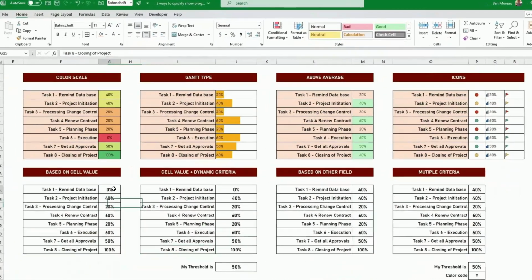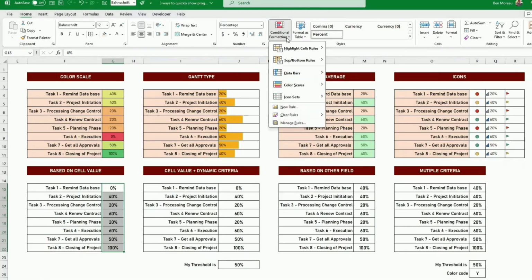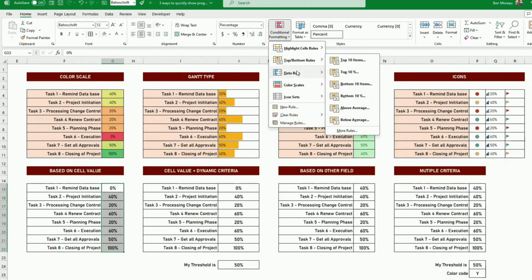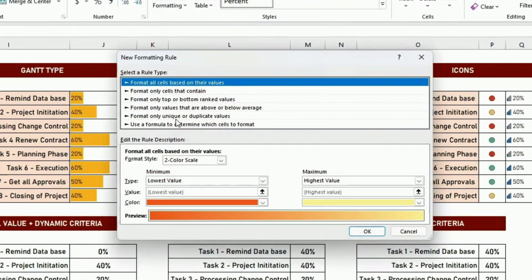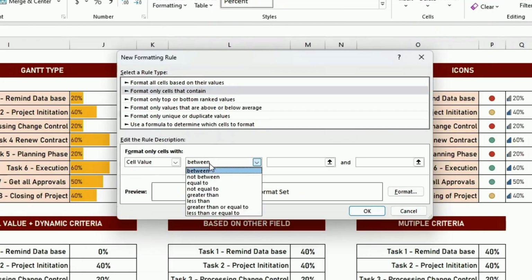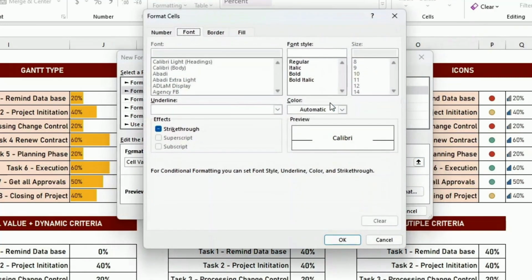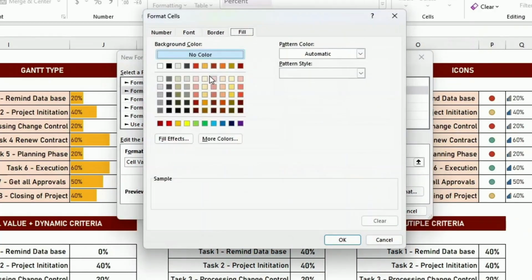The other way is to do the hard coding yourself. In other words, you have a look at the cell value: conditional formatting, new rule, and format only cells that contain, for instance. And here you can say equal, between, less than. So here, for instance, I say greater than 0.5, which is 50%. And here I want to have, let's say, something green.